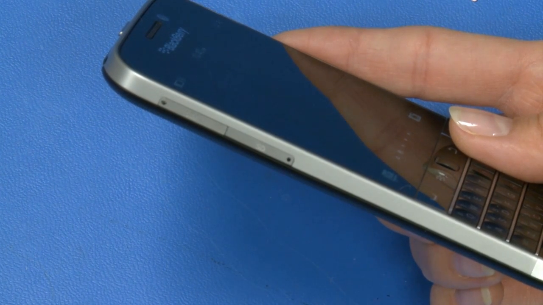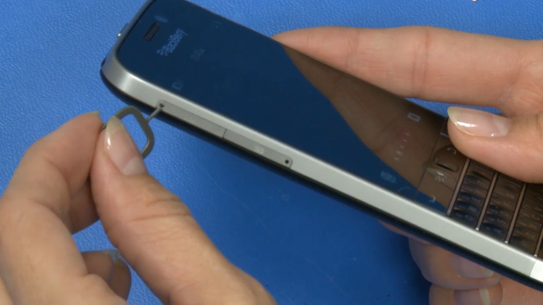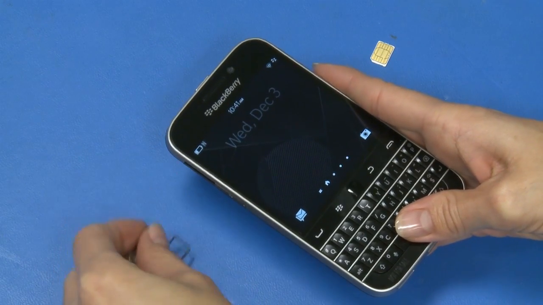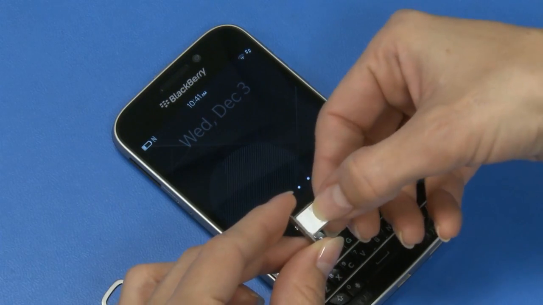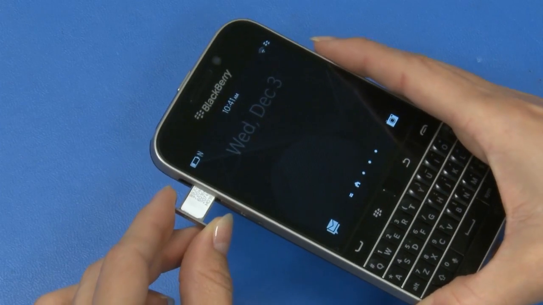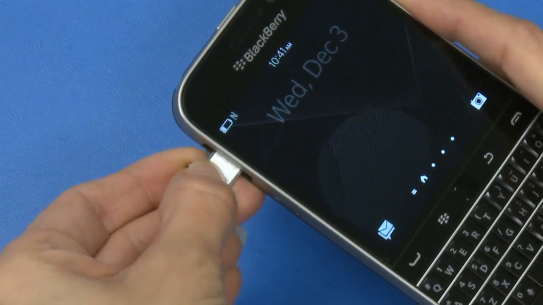To insert the SIM card, use the key and insert it into the SIM card keyhole. Pull the SIM card tray out of the slot. Place the SIM card on the tray and then place the tray back in the SIM card slot. Repeat these steps to insert a media card.